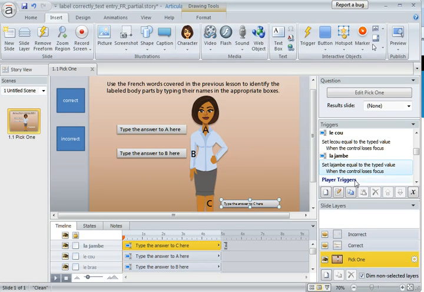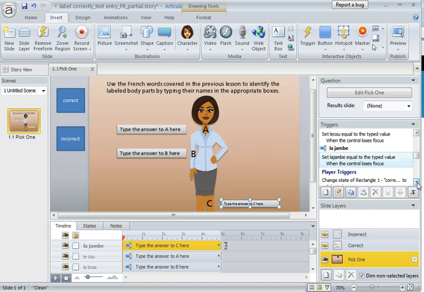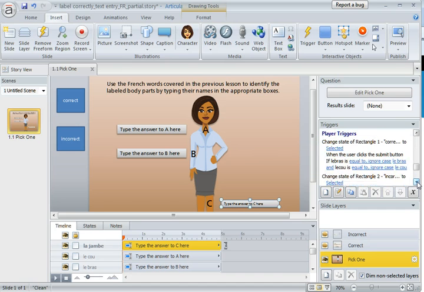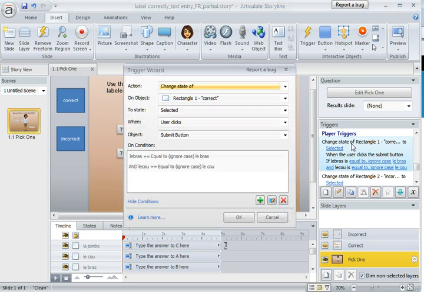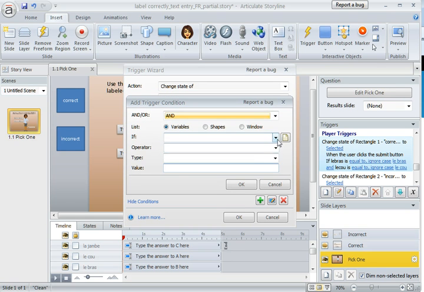Now we need a way to tell Storyline when to show those correct and incorrect layers. That's done with triggers. And again, I've started mine to save time, but I'll double click on them and explain what's done. So what we want to do is change the state of this correct box to selected. When that happens, it will show the correct layer when the user clicks the Submit button, but only on condition that they get all of the answers correct. So we need to add in that last answer here.